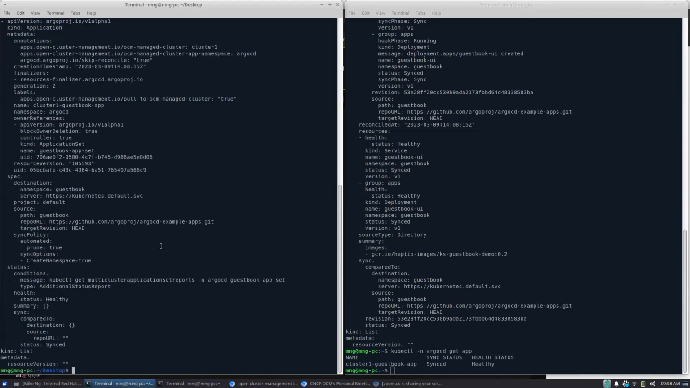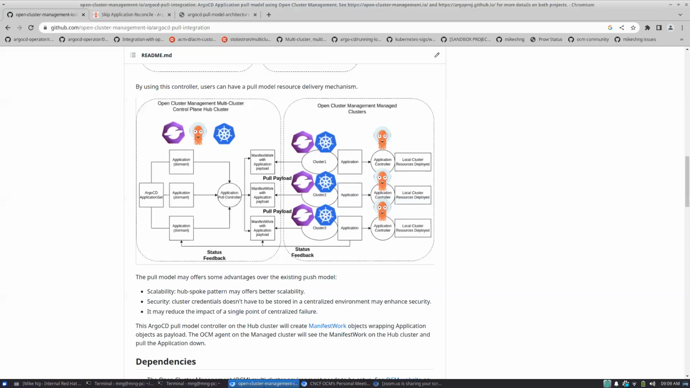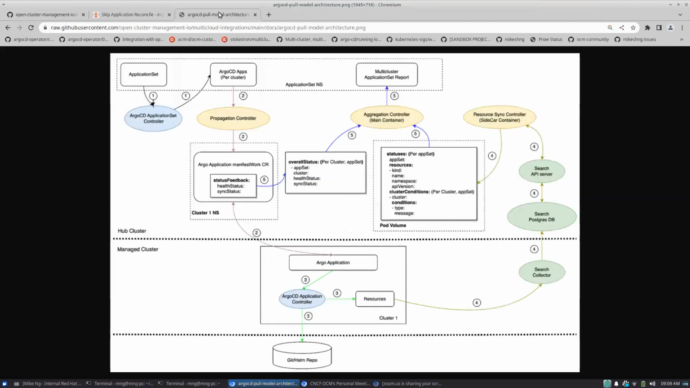So we got a question in the community recently. How do we see more of these statuses if on the hub cluster we only have the overall high level status? So that's something that Jonathan will go over. What I showed is the left side, this portion of the architectural diagram. So the application set generates the applications, and then the propagation controller propagates to the managed cluster and does the deployment, and then it brings back some of the status feedback.